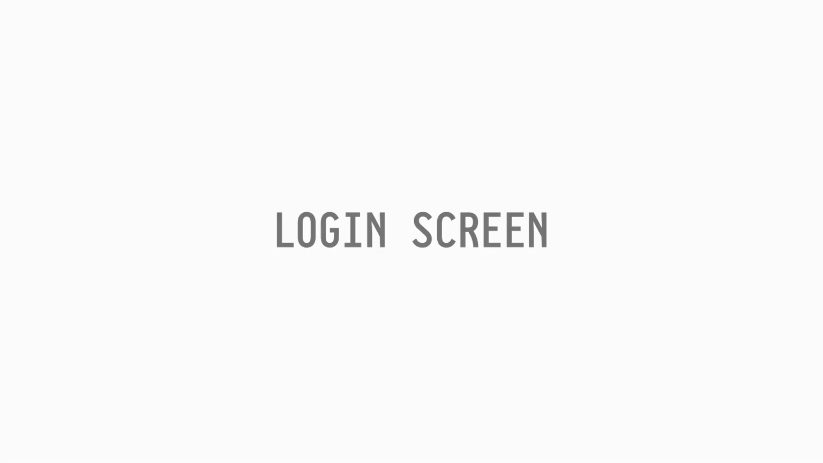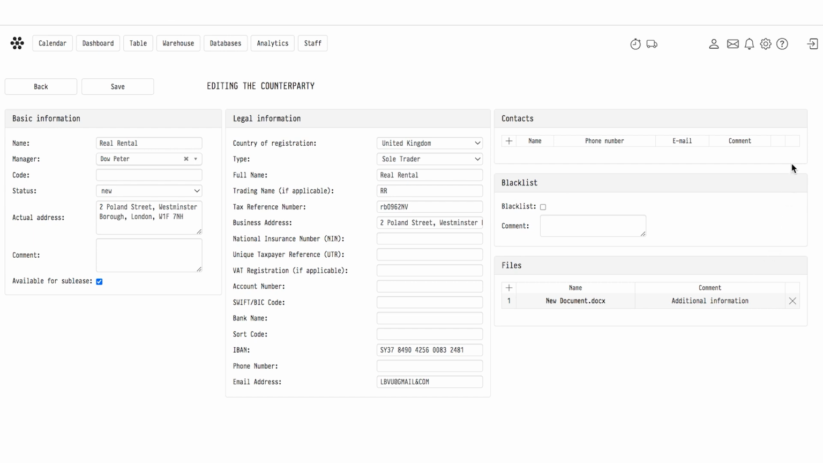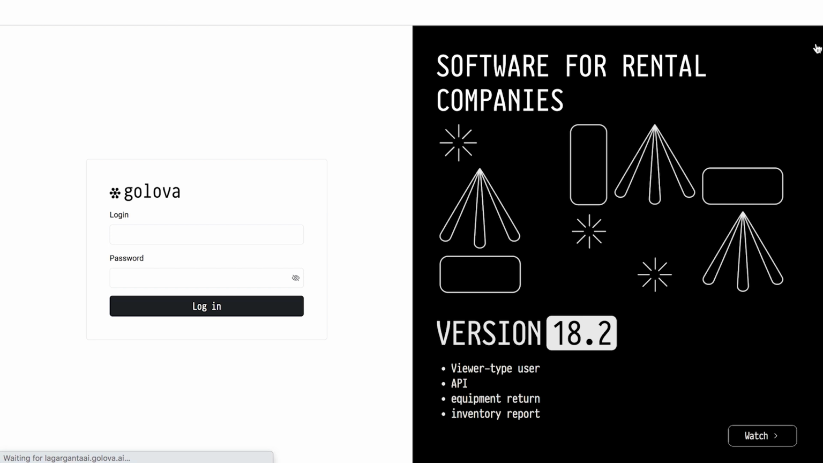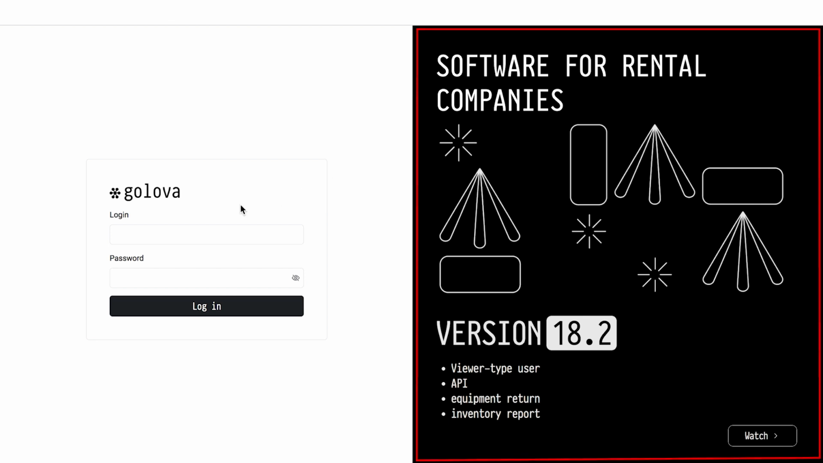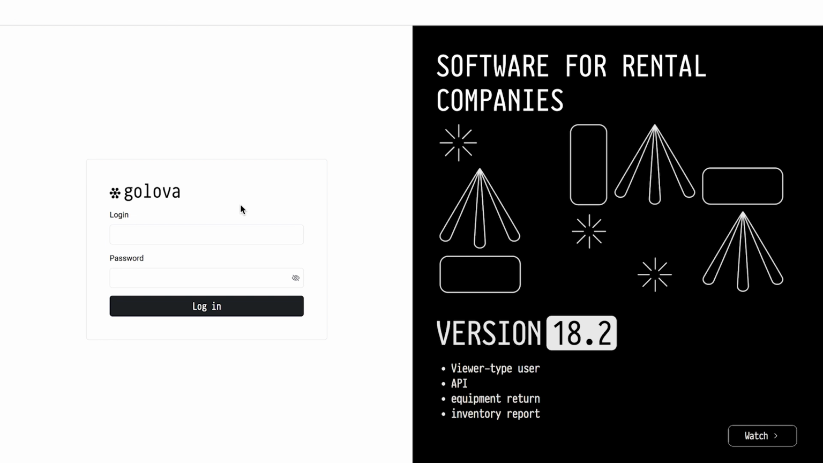Login screen. And the final small innovation no longer relates to the project, but to the system as a whole. More precisely, it concerns the login screen. Now in the right part of the login page, relevant information about the operation of the platform is displayed. For example, there may be a link to a video, like the one you are watching now, which describes some new features of our system. Or it may be any other useful information.